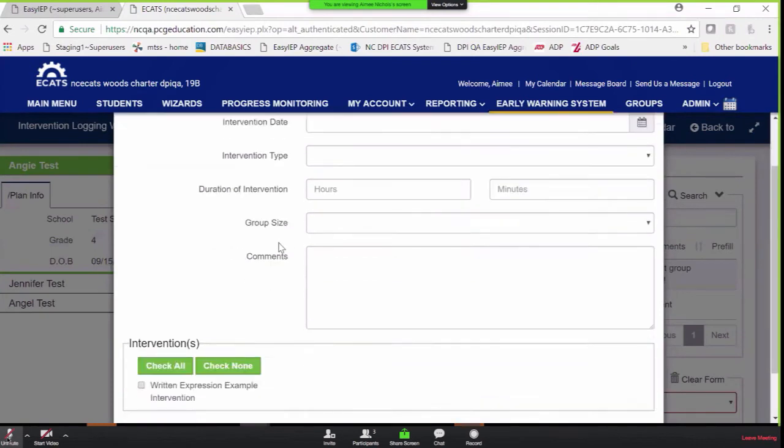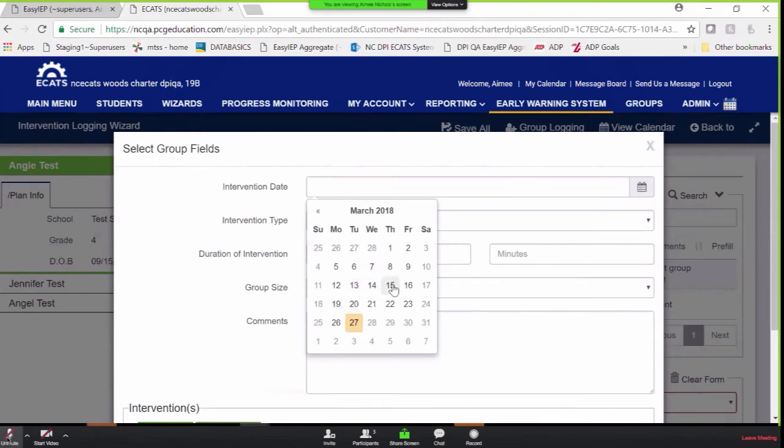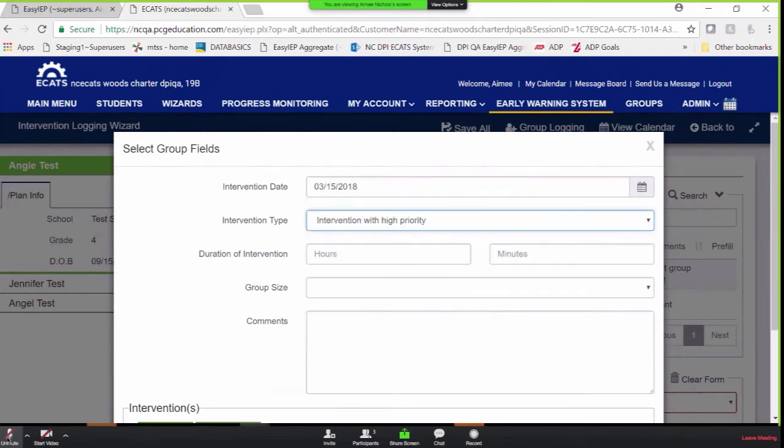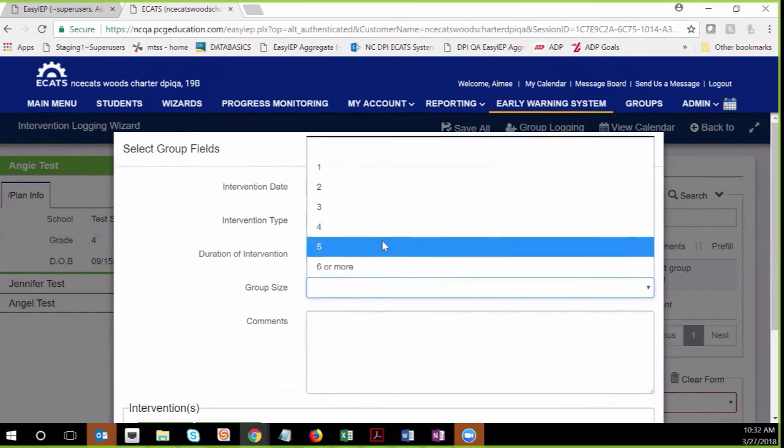And now what we have are a list of information where we're going to put, when did we do this intervention logging? We did it last Thursday. We did it with a high priority. And if you notice here the duration of interventions, you have hours or minutes. Don't make my mistake and put 22 hours when you really meant 22 minutes. And even though we're thinking about this group logging wizard, I'm showing you this because there are a few times when you have groups of 30 or more kids, and this is an easy way to log for all students. You come back in before you save anything and customize for any of those students.